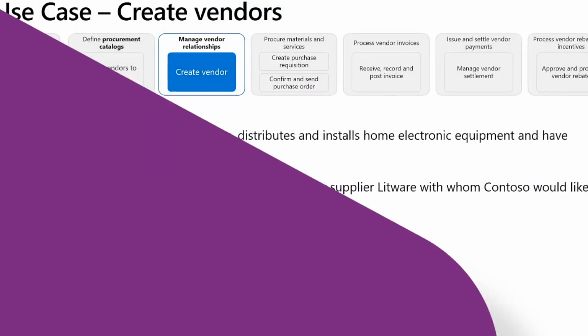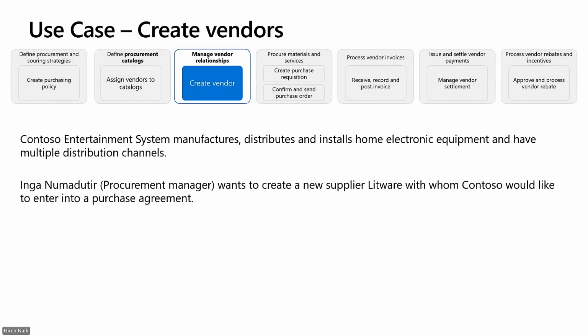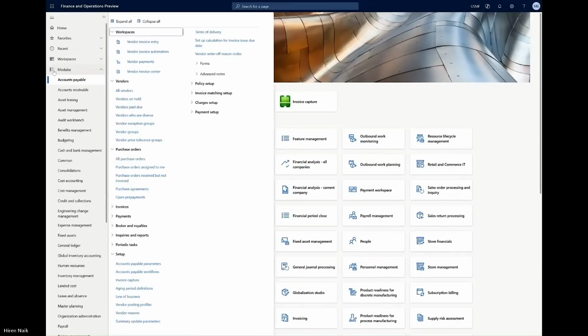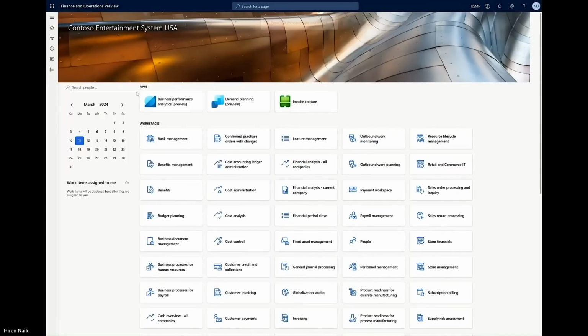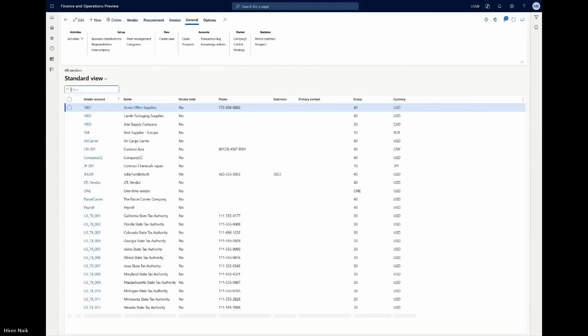Contoso Entertainment System manufactures, distributes, and installs all electronic equipment and has multiple distribution channels. Ingard Modotier, procurement manager, wants to create a new supplier, Lightware, with whom Contoso would like to enter into a purchase agreement. So as Ingard, procurement manager, I will create Lightware. For that, I will go to accounts payable, vendors, and I will create a new vendor.